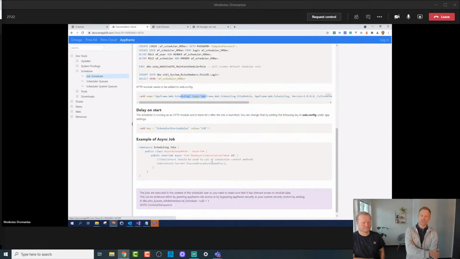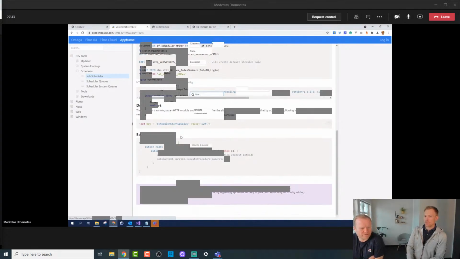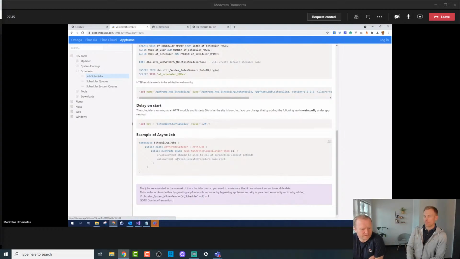Also for performance, either run it on your test site in IIS or have a dedicated one to differentiate from the production site. Yes. Yeah, good. And a key thing that is written at the bottom of the documentation is that these jobs are executed in the context of the scheduler user.